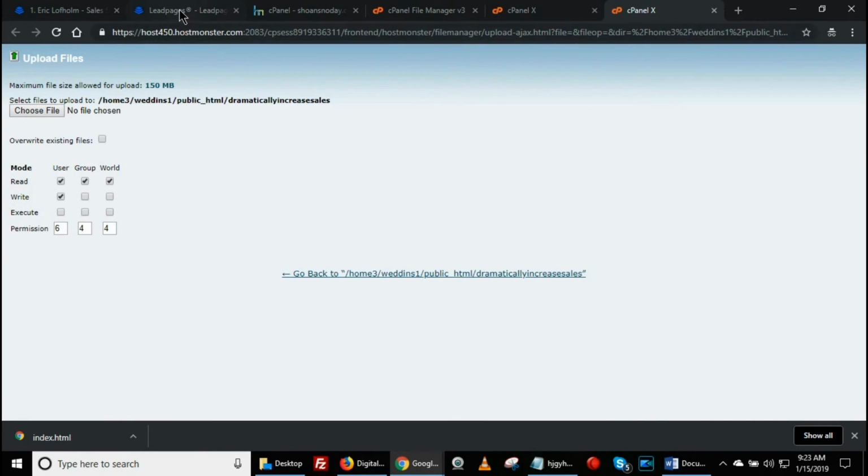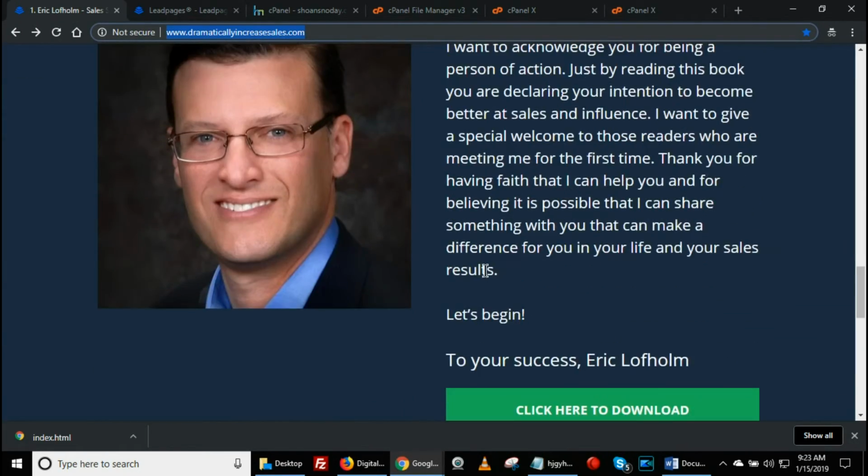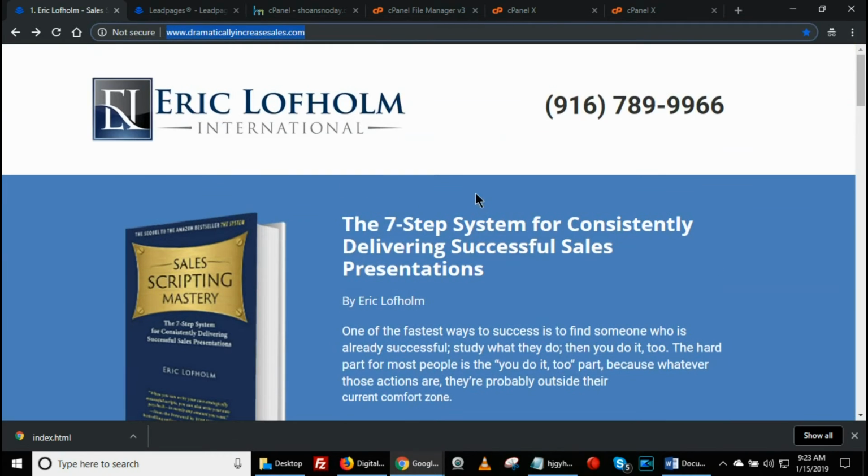So that's kind of my take on how to do this with the lead page. I hope that this helped anybody that was a little confused on how to bypass the domain masking and just run dynamic HTML for those of you that are just running a cPanel.